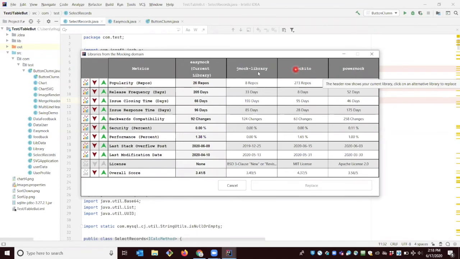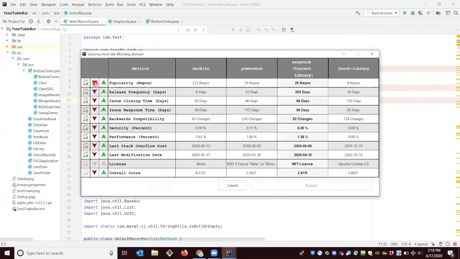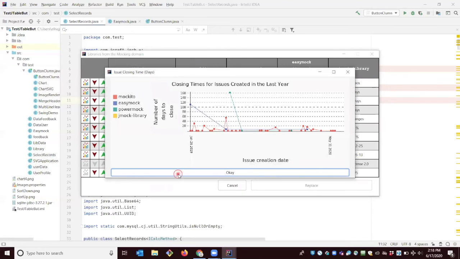the mocking domain. Here, we see several rows indicating different metric data, and by hovering on any of the rows, we can see the definition of how the metric was calculated. We have the opportunity to sort any metric by ascending or descending order, and also to open charts which visualize different data metrics.